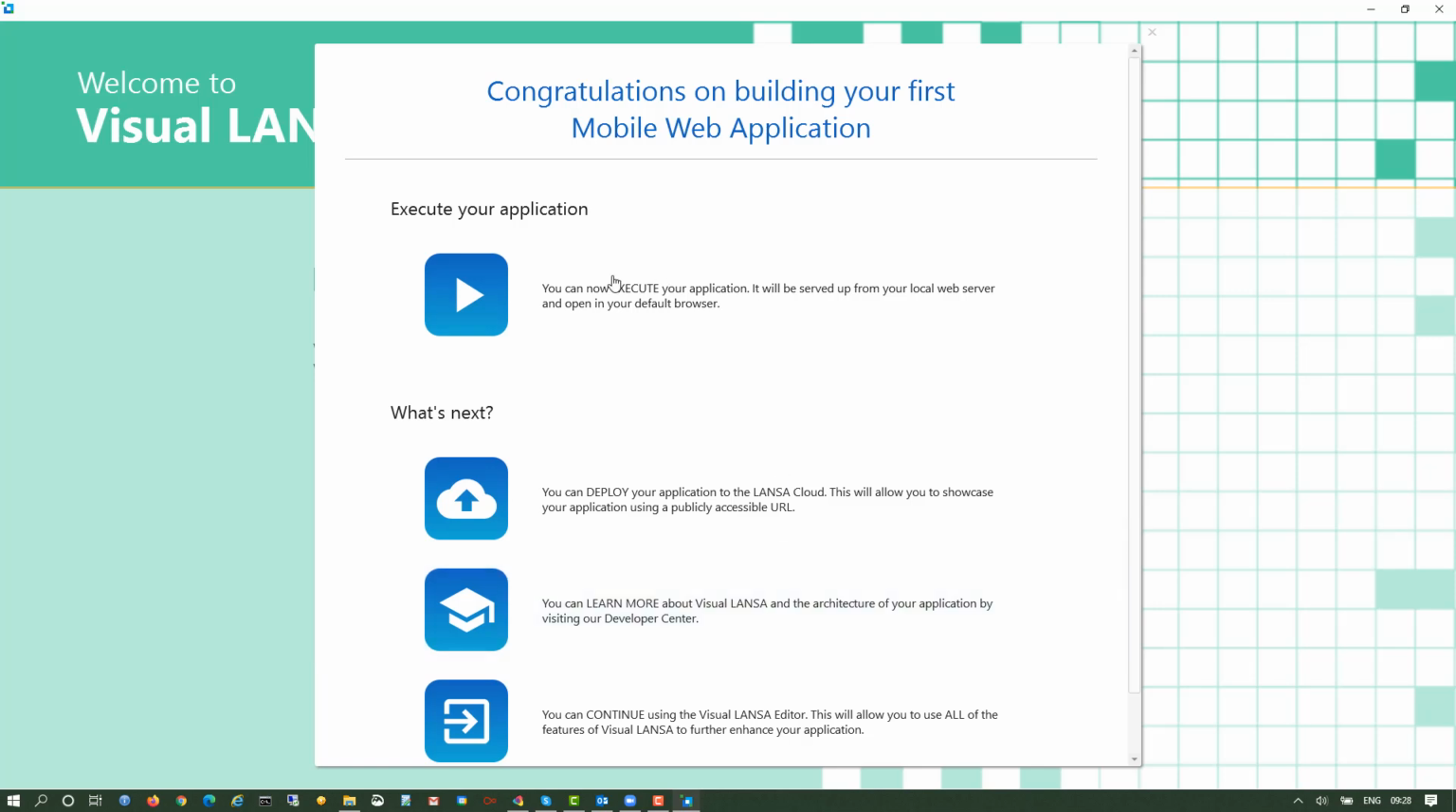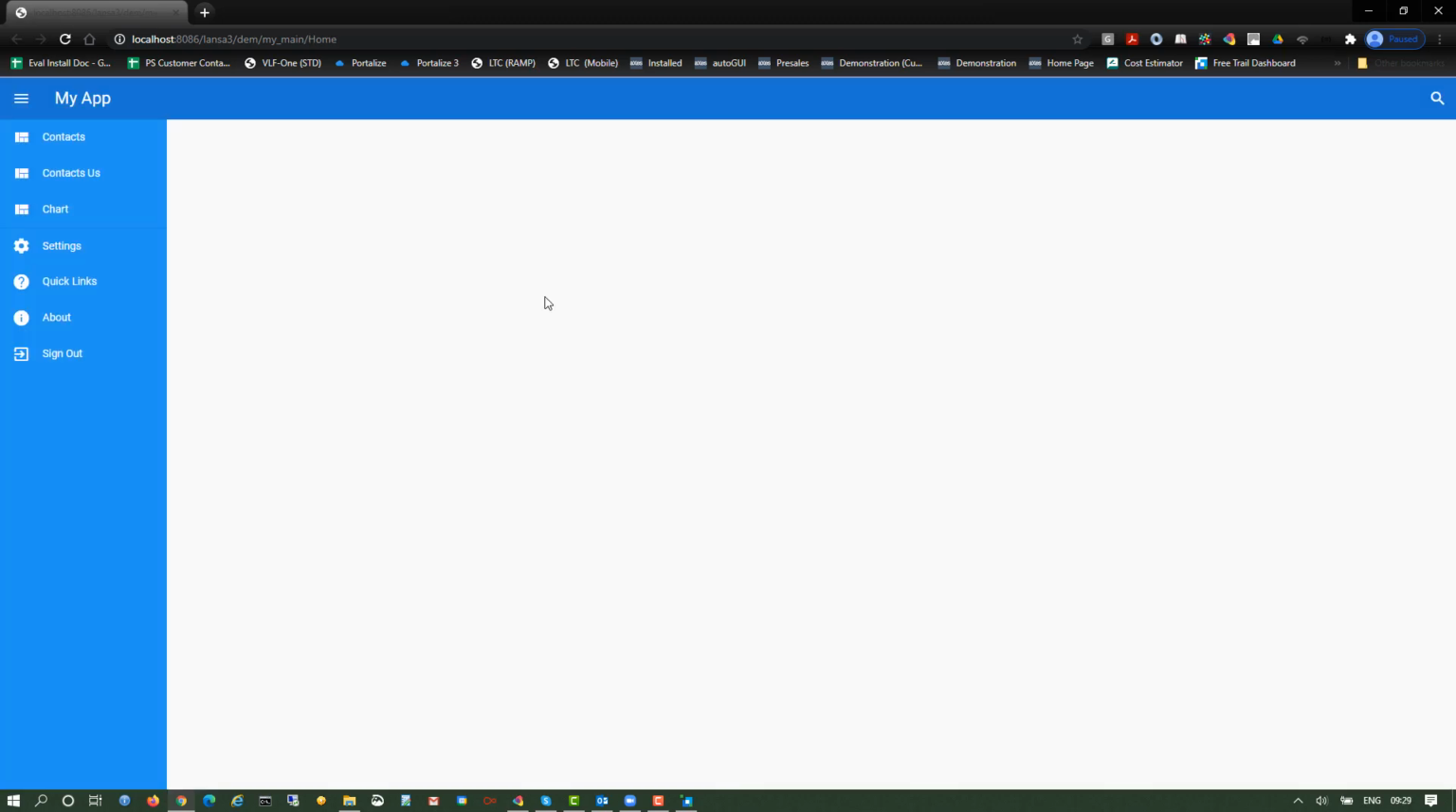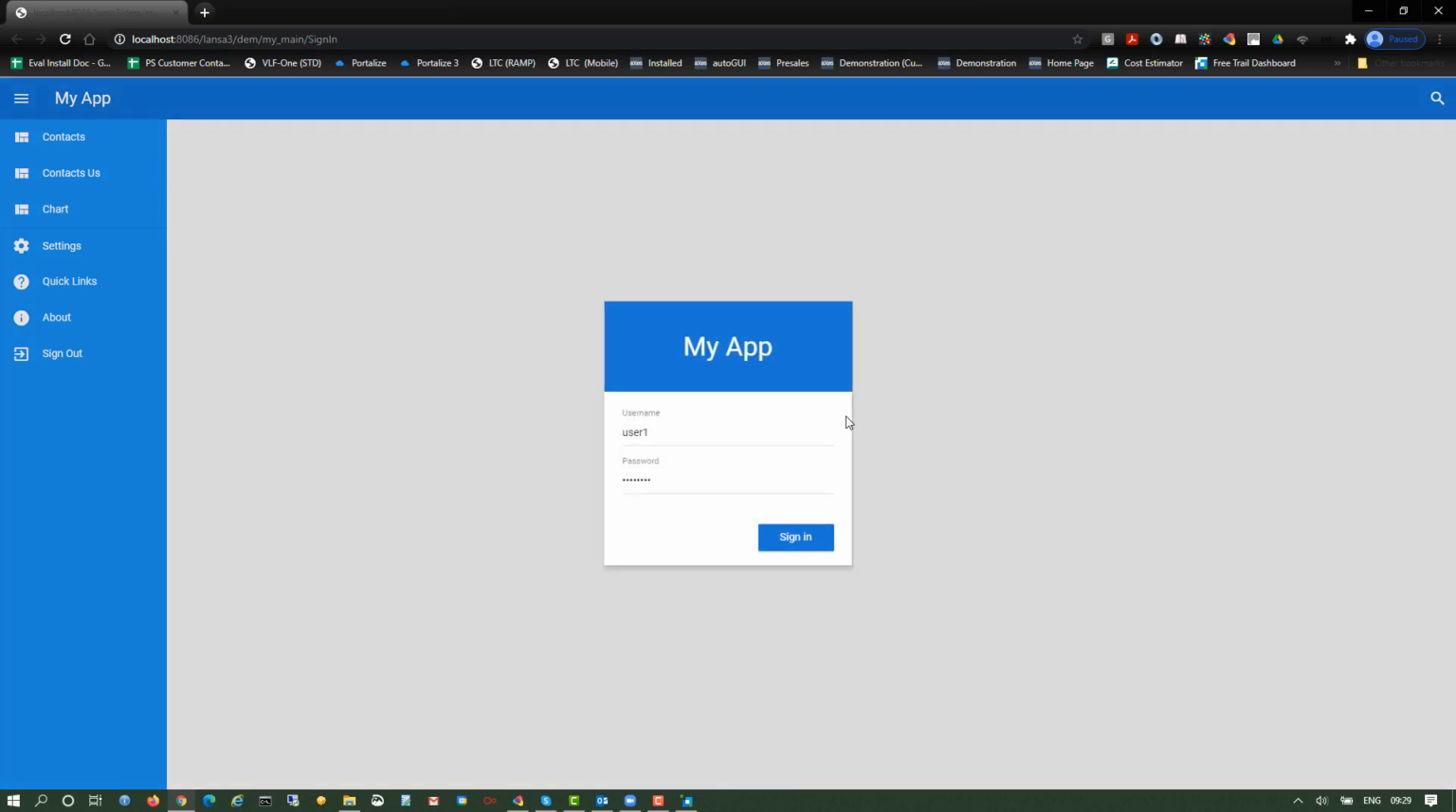Now for this example, I'm going to initially go to execute. And this is executing it locally. So this is on my local machine using IIS and my SQL Express installation. I'll then be asked to log in. I'm just going to accept the defaults for that and go sign in.